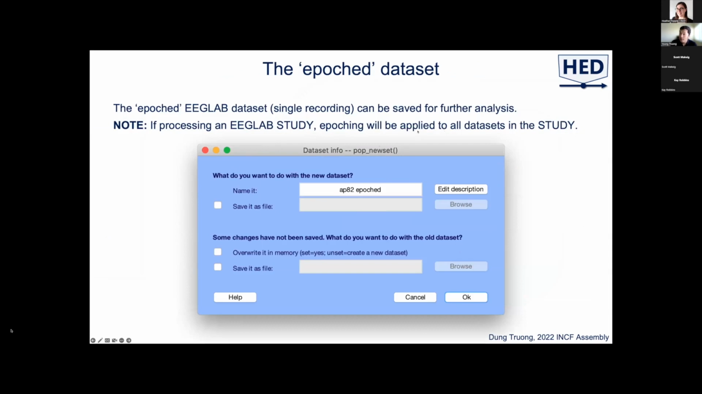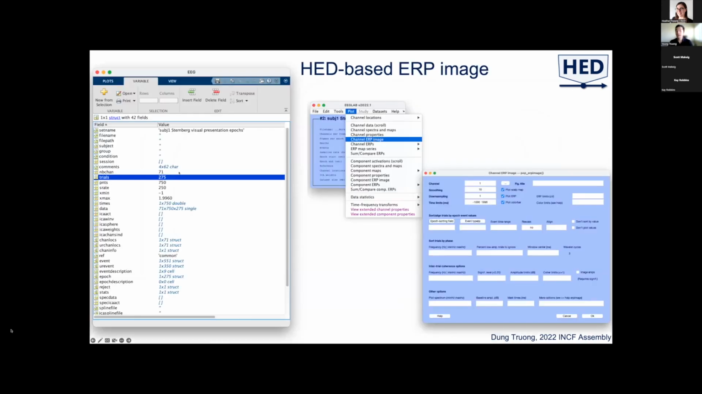You'll be asked to save the epoch dataset, and with that, you have an epoch dataset in EEGLAB. So for example, now we have 275 trials extracted from our HED query. Now you can do any further downstream processing with this.